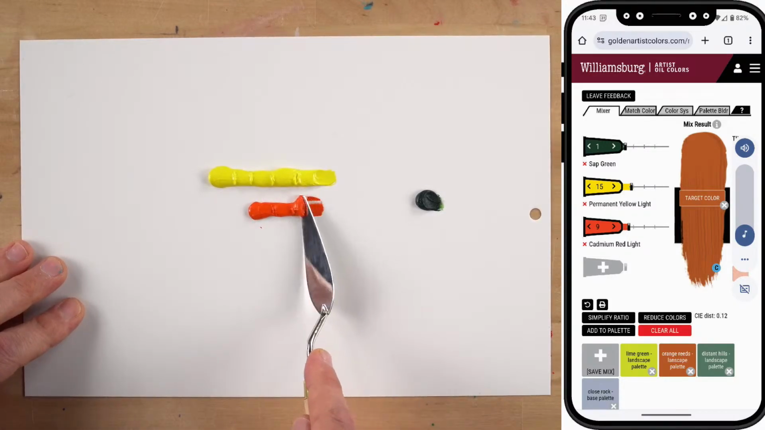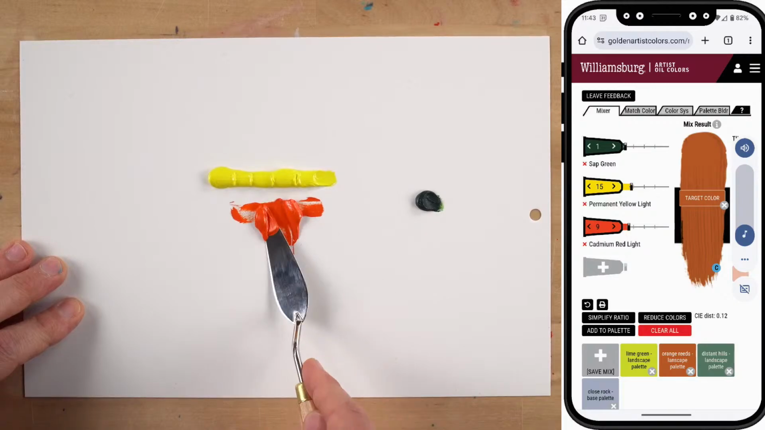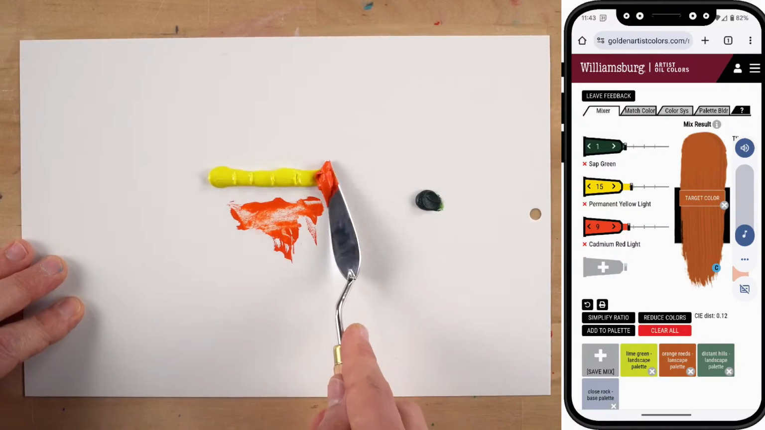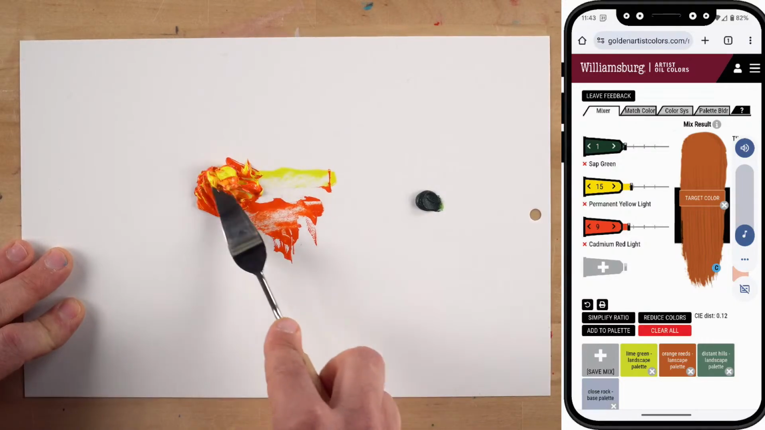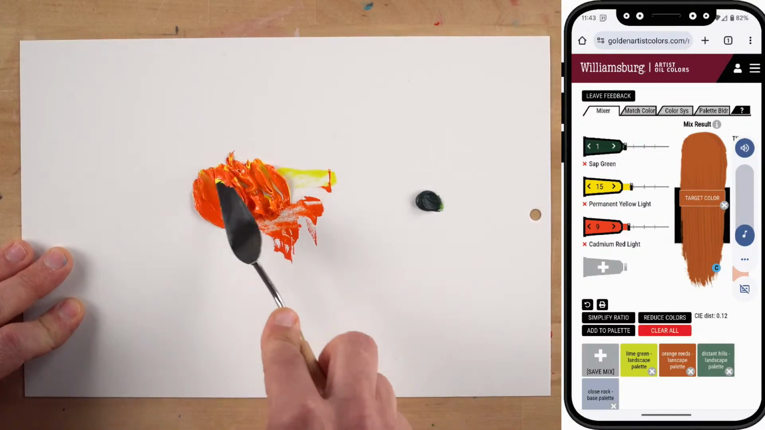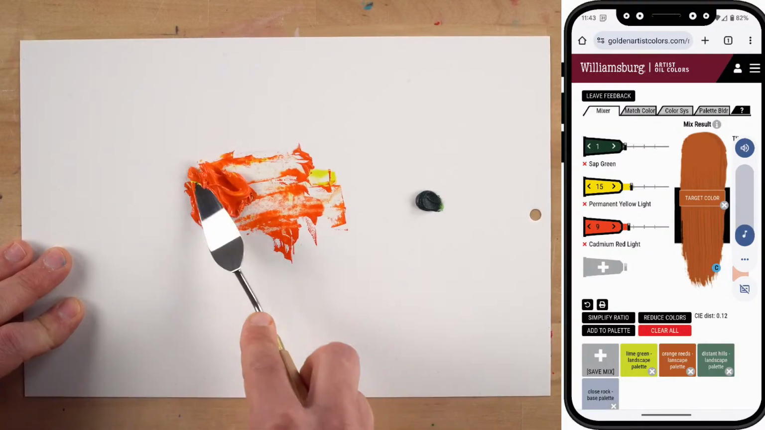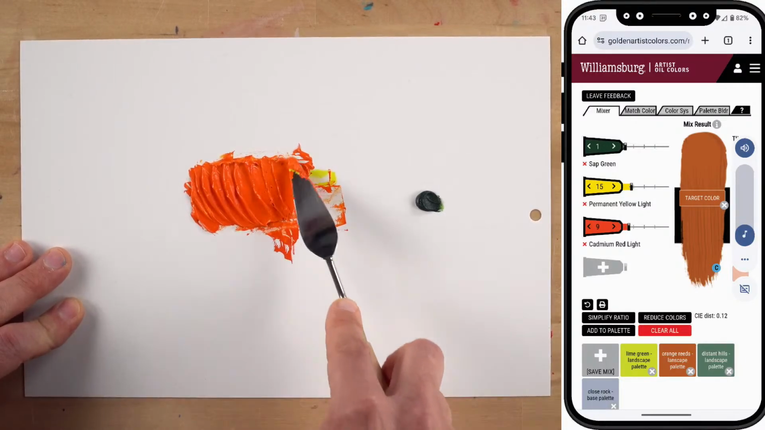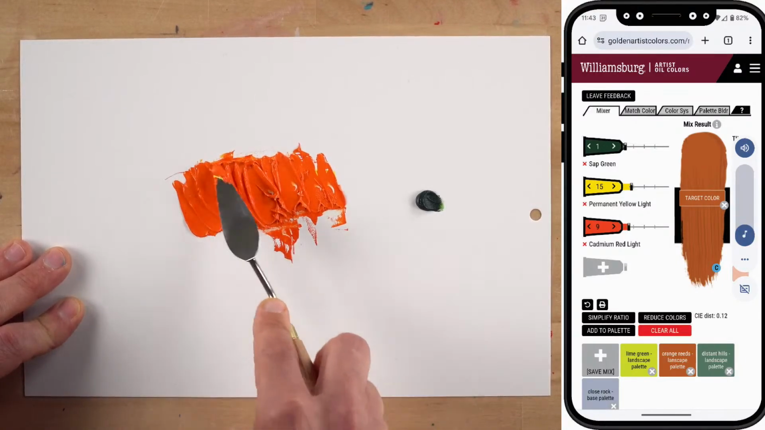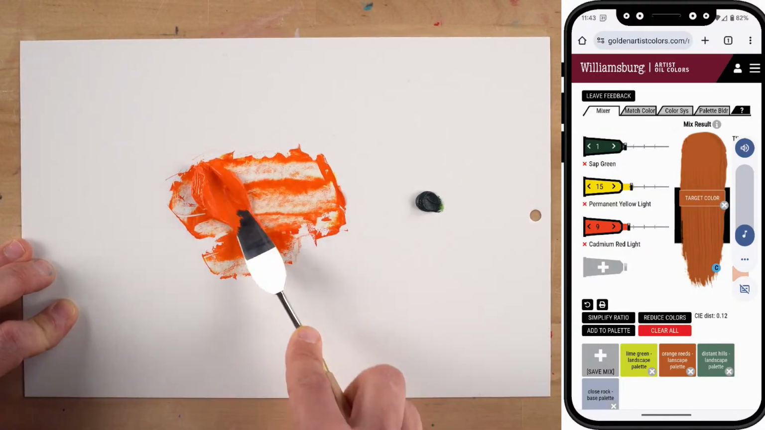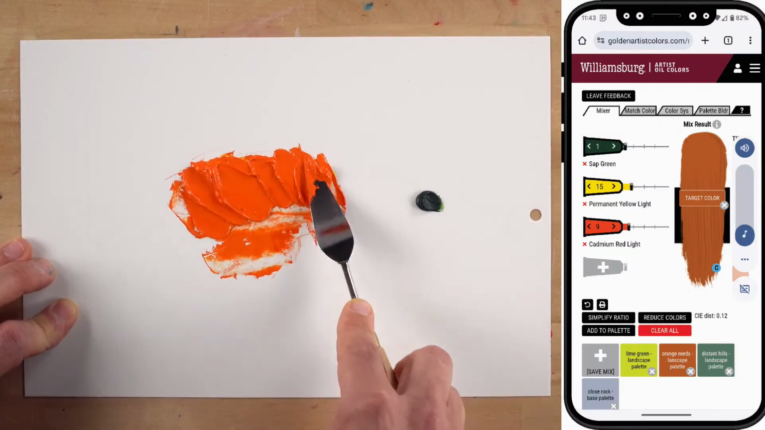Now, I know from experience that my cad is definitely stronger than my perm yellow, but I'm just going to be bold with it today because we're just going for it, and we're going to see what happens. If I need to, I can add more permanent yellow to the mix. Yeah, I think see how strong that cadmium is. It's gorgeous orange, but that did push real strong toward that red.